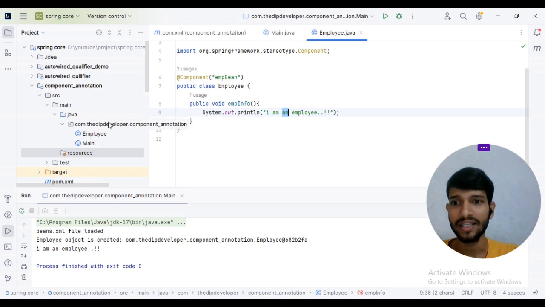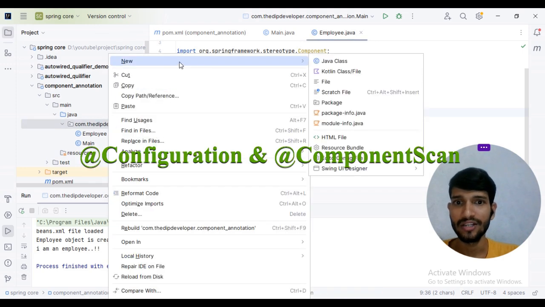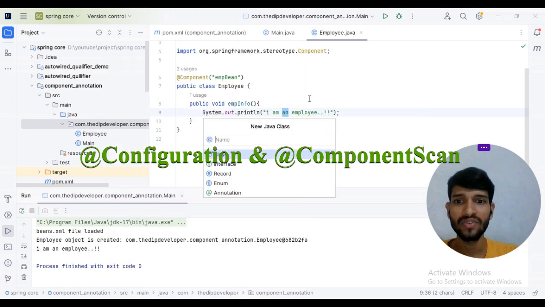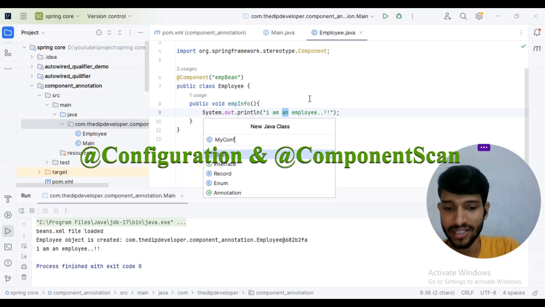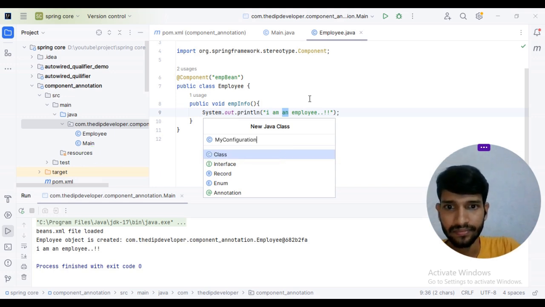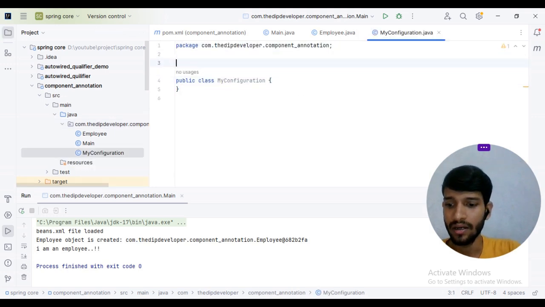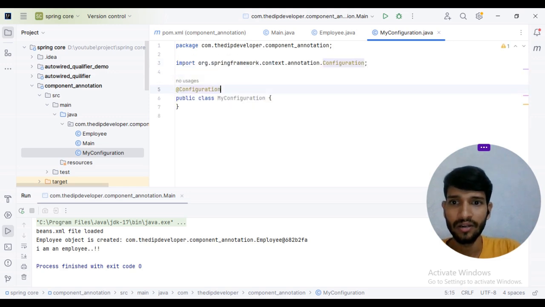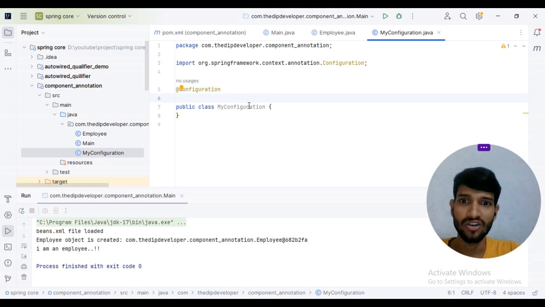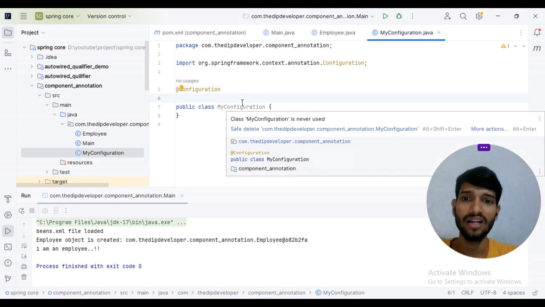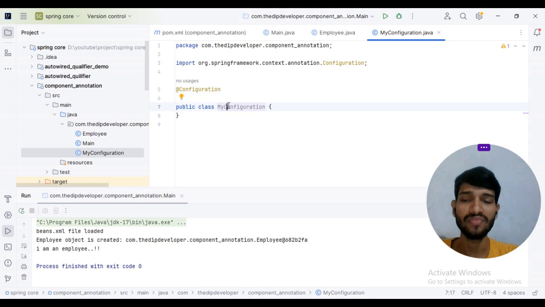For that there should be one configuration file. Why are we creating that configuration file? Let me create that, then I will explain. I will name it MyConfiguration and annotate it with @Configuration. I have marked this as a configuration file because we are now not using an XML file. So Spring will look for any configuration file that we have created with the @Configuration tag.